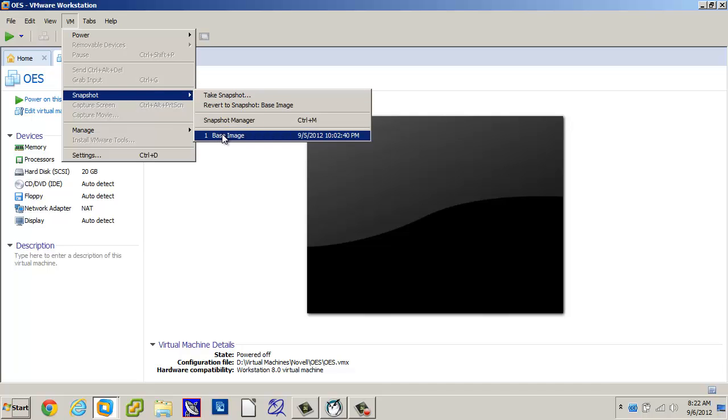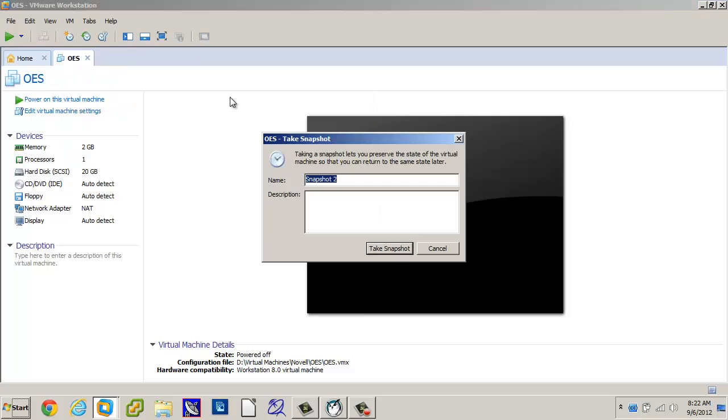Now I already took an image, a base image, because I've been working with this. But if I want to take a snapshot, it's taking it right here, right now. And I can call it whatever I want. I can call it, like the one I did, a base image. I can make it very descriptive.